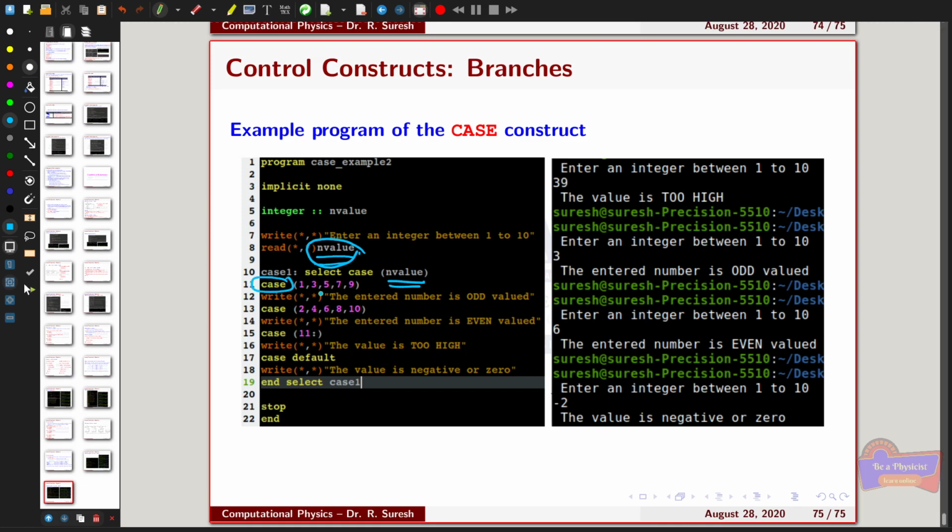So for example, if the n value is any one of the values 2, 4, 6, 8, 10, then the right statement, that is, the entered number is even valued, will be printed in the output. Or if the value is more than 11, then case 3 will be executed.